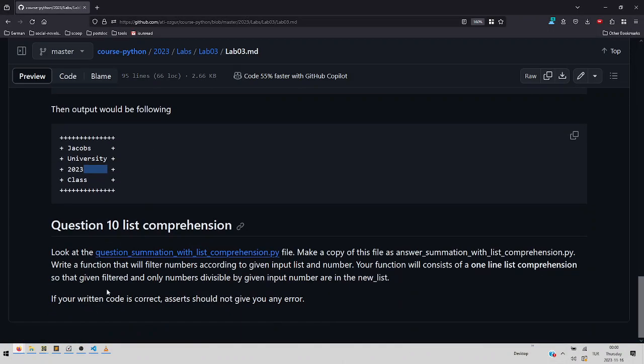Okay, then last question. Look at the question summation with list comprehension file. Make a copy of this file as an answer summation with list comprehension file. Okay, and write a function that will filter numbers according to the given input list and number.